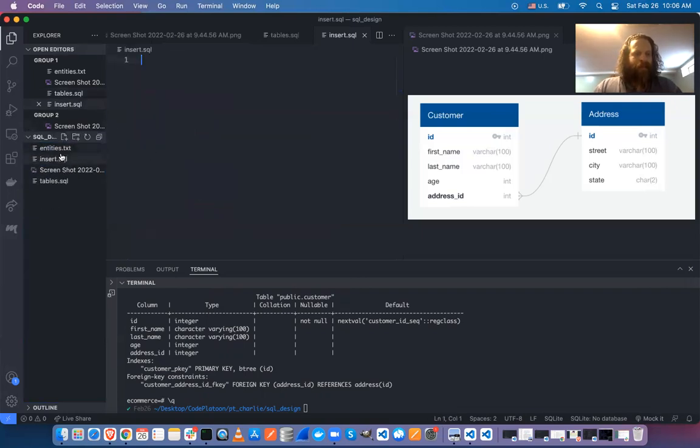Must be missing a plugin or something. I don't know why I'm not getting it. It's not recognizing the SQL file. That's fine.